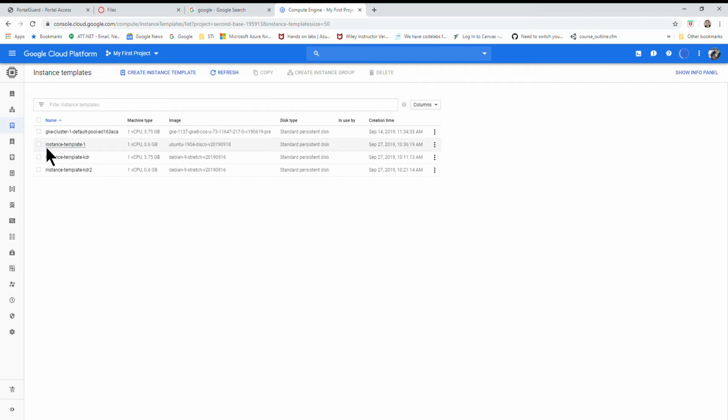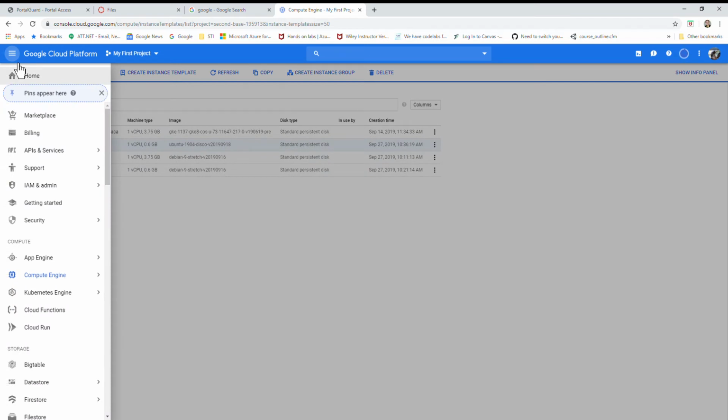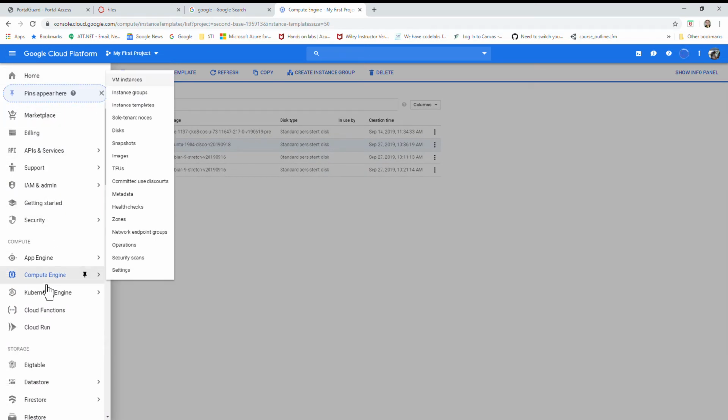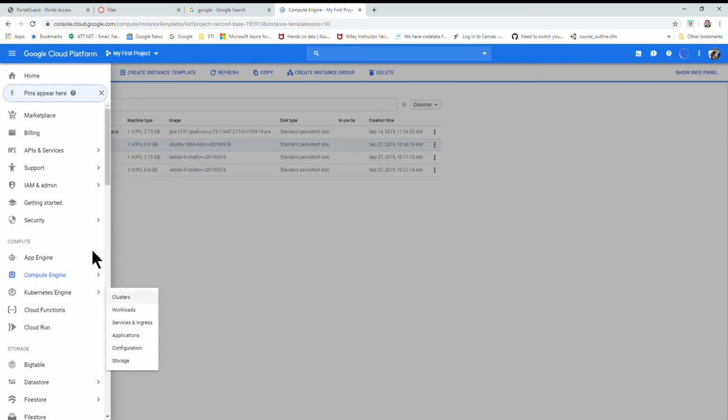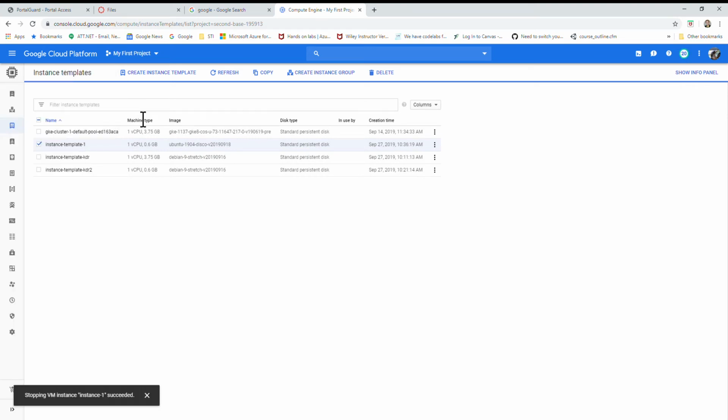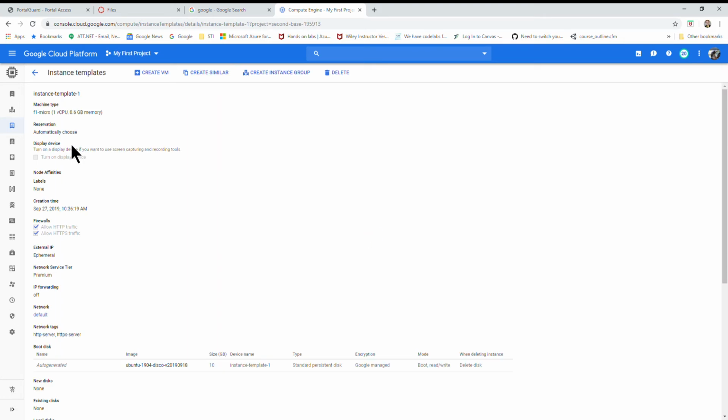And if I wanted to create a new machine, I would just click on that, and I could then, when I go back to the Navigation menu, Sandwich menu, Compute Engine, Instance Templates, you'll see that. And if I click on that actual template, that's kind of the tricky thing, is you actually have to click on the template to open it up.